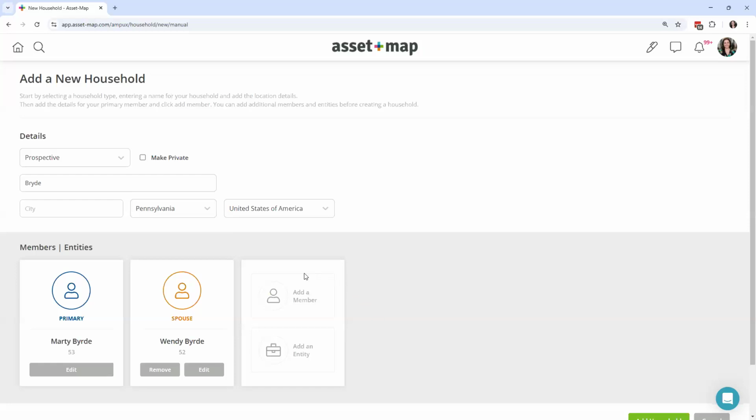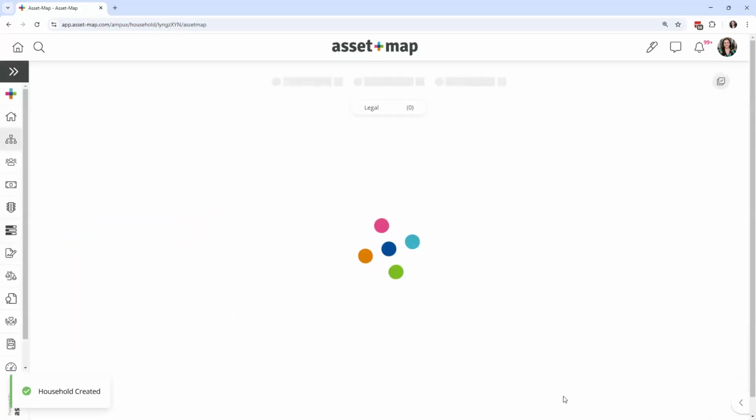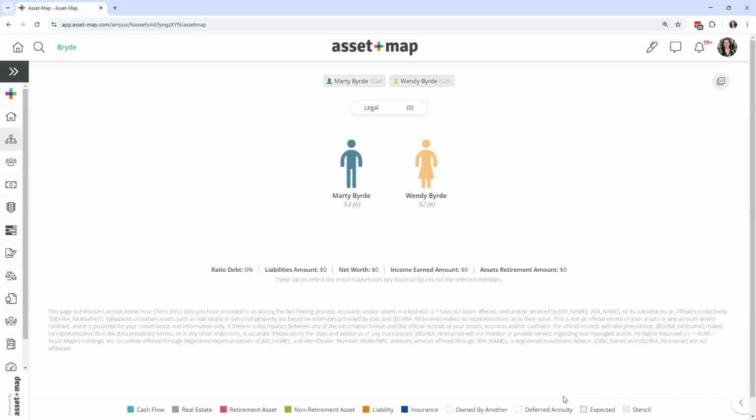Now, I think they said they had 2 kids, Charlotte, Jonah, and maybe a business. They seem stressed about it all the time. We can add those details later. All I have to do is scroll down and click add household. And look, in less than what, 30 seconds, I very quickly manually added this prospect into the application. But guess what? I don't know anything about them and they're coming in 30 minutes.